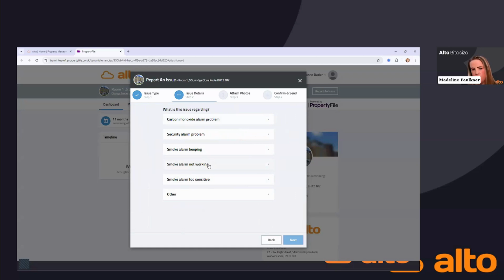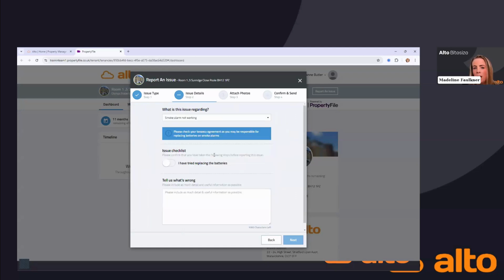They're given the option to choose what the issue details are. What does that blue box mean, that says please check your tenancy agreement? This shows that the tenant needs to check the tenancy agreement for what they're actually responsible for, whether the landlord would be able to do this work and have this works order go through, or whether it's something they need to do themselves, like purchasing the batteries or a new smoke alarm. You would hope that most would check the batteries first, wouldn't you? But you never know. Definitely.